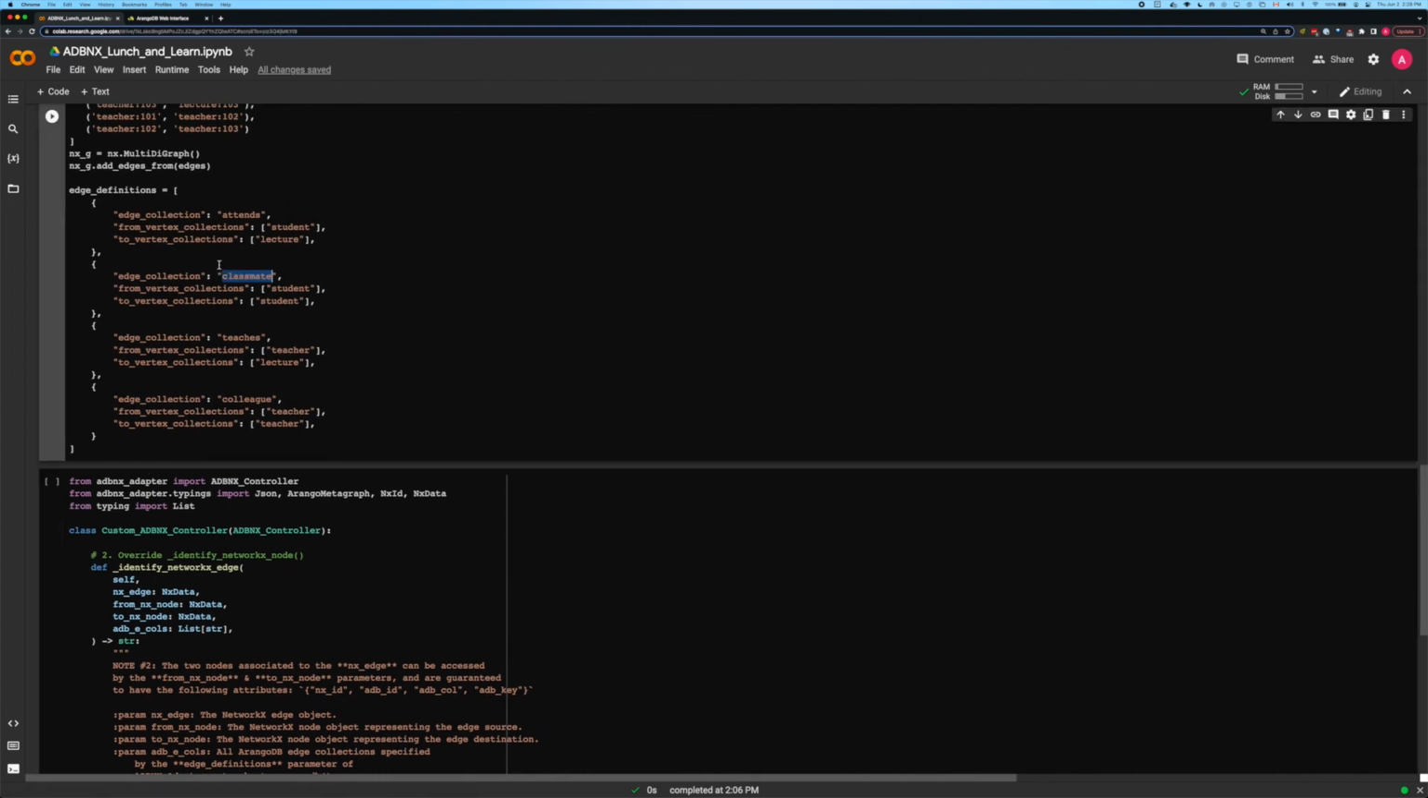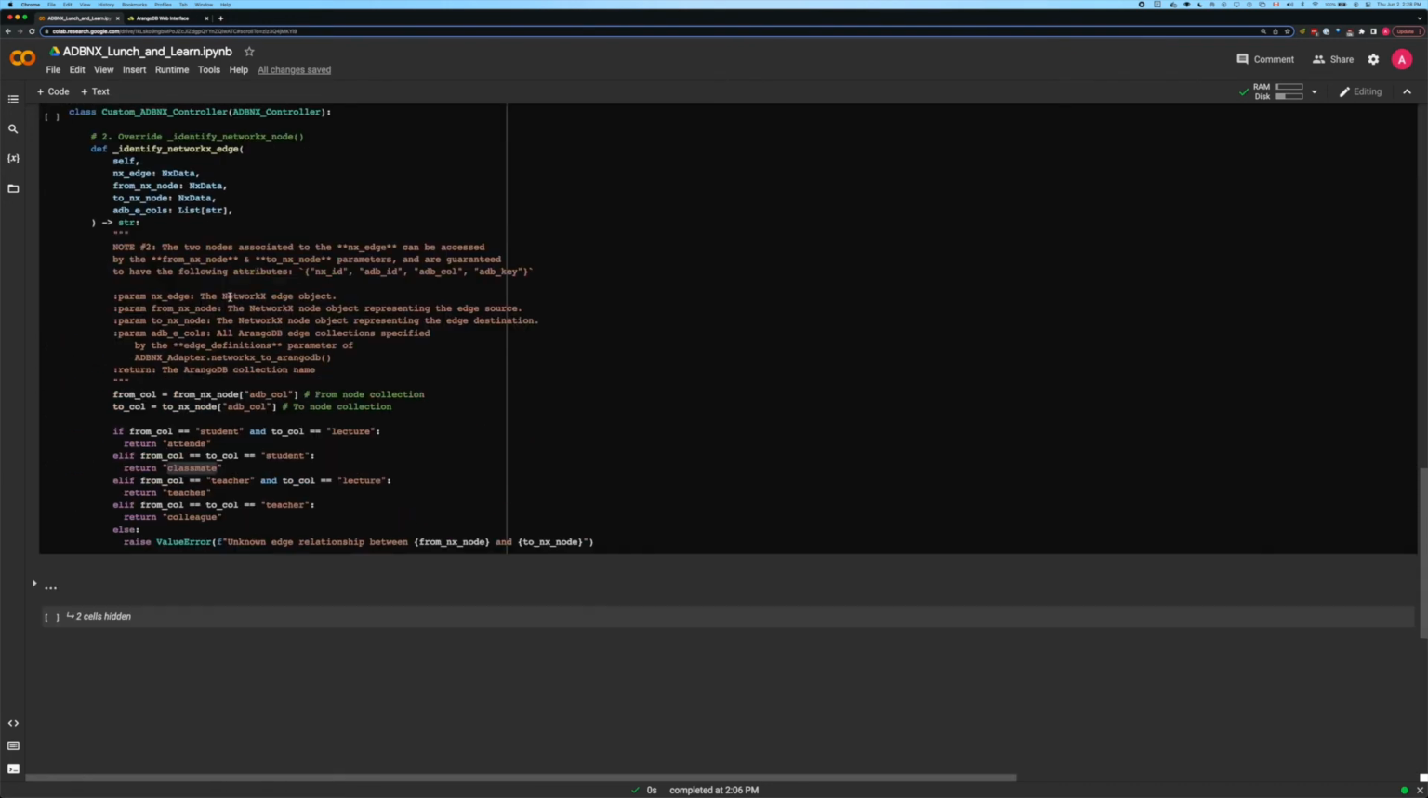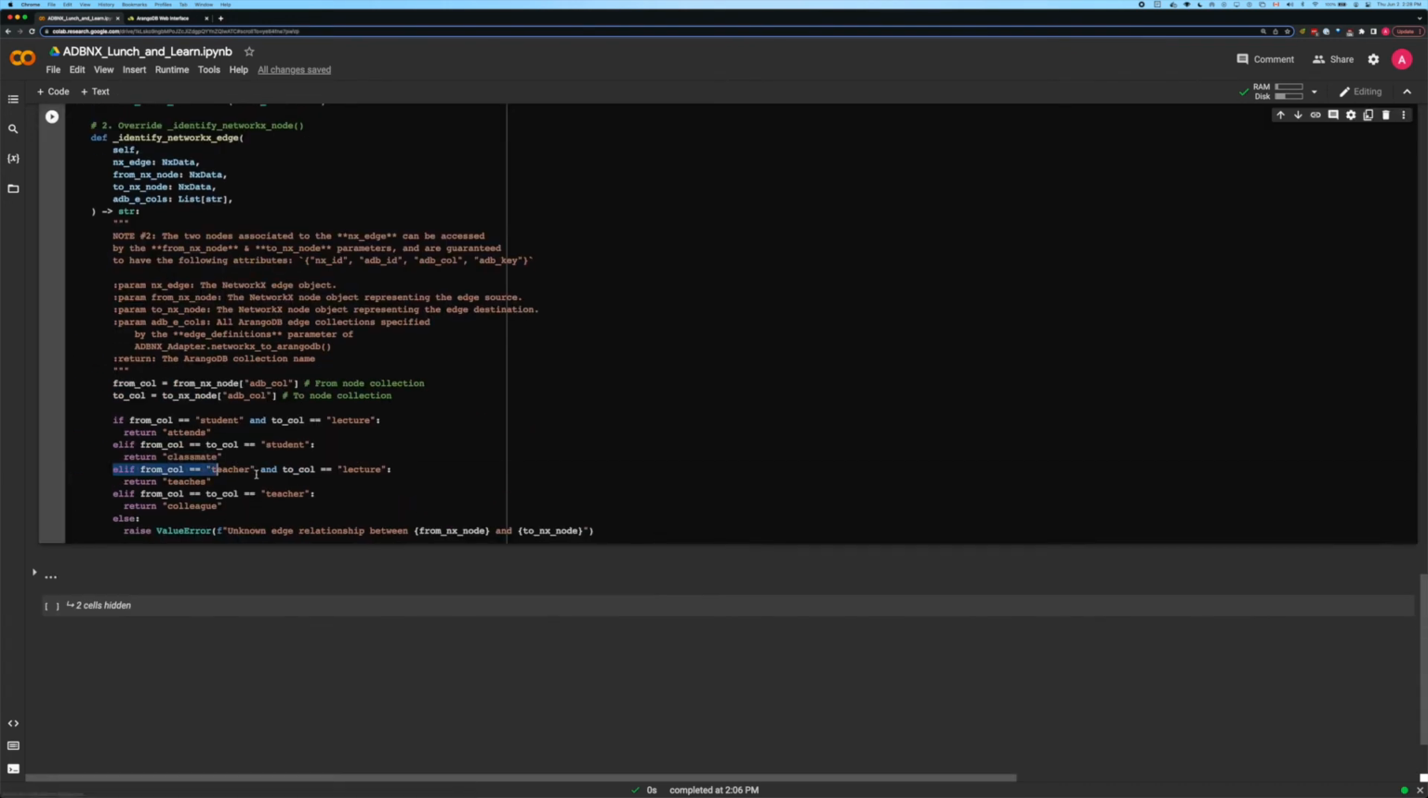So you have to make sure as a user deriving this controller that these two values match up. We also do the same thing between teacher and lecturer, as well as teacher and teacher. Otherwise, we raise an exception and say that we do not recognize these two relationships, just in case we ever need a safety belt.